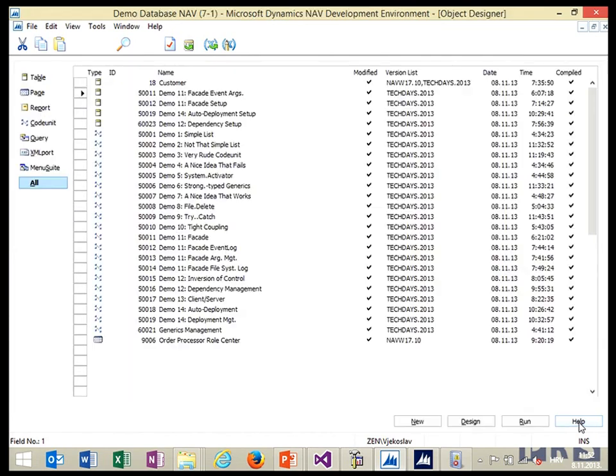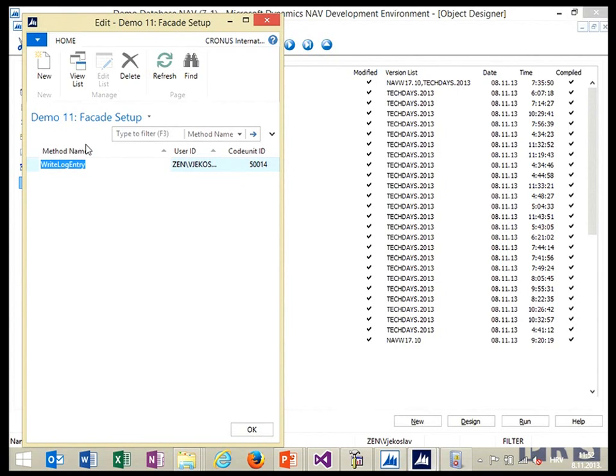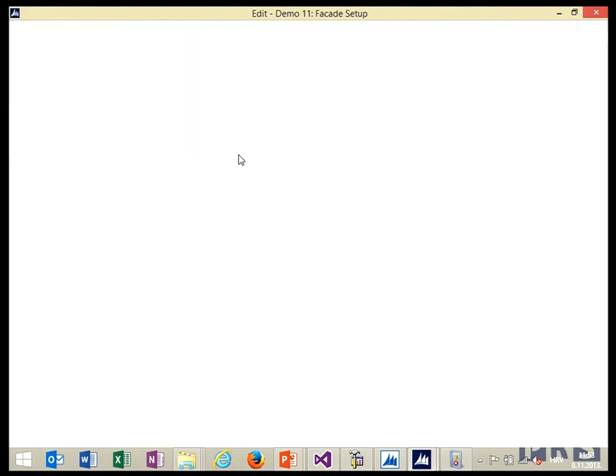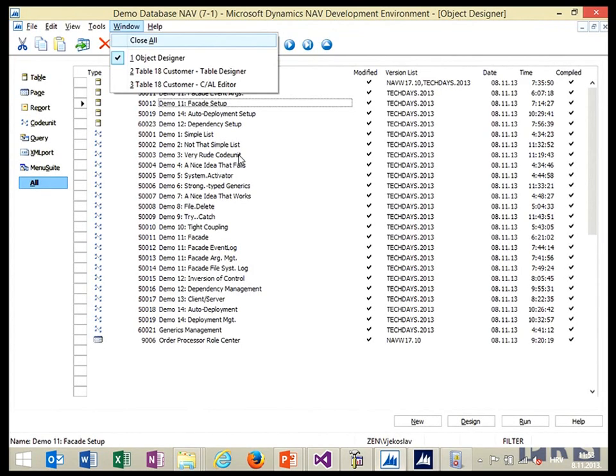So what else do I have here? I have the facade setup table, which tells me, like, for this user, for this method, handle this specific type of call with this code unit. And that's it. Okay? So let's take a look back at the table 18.